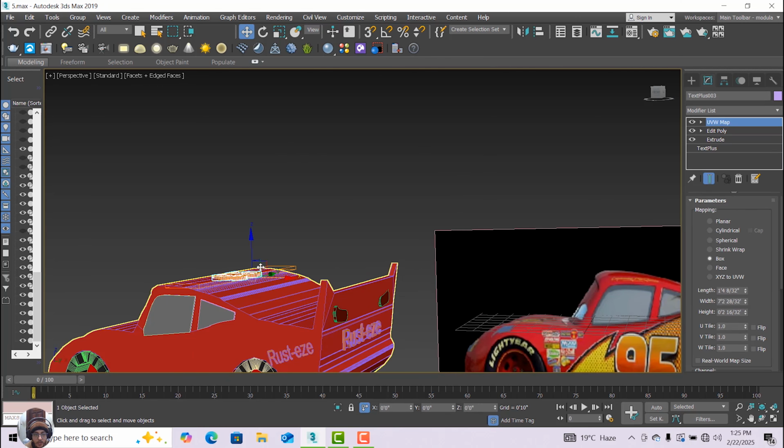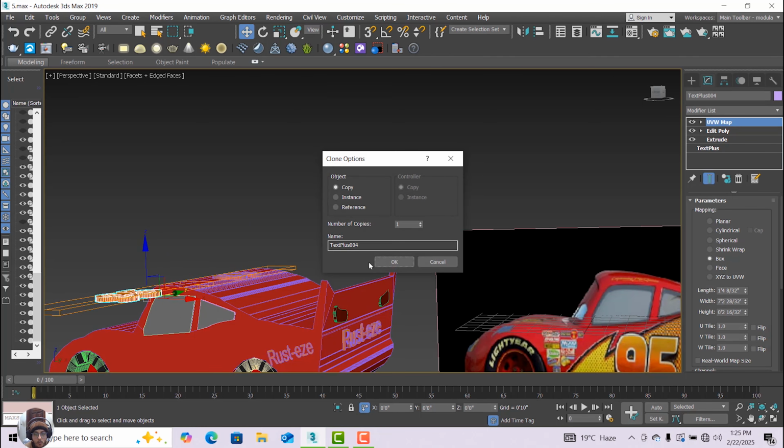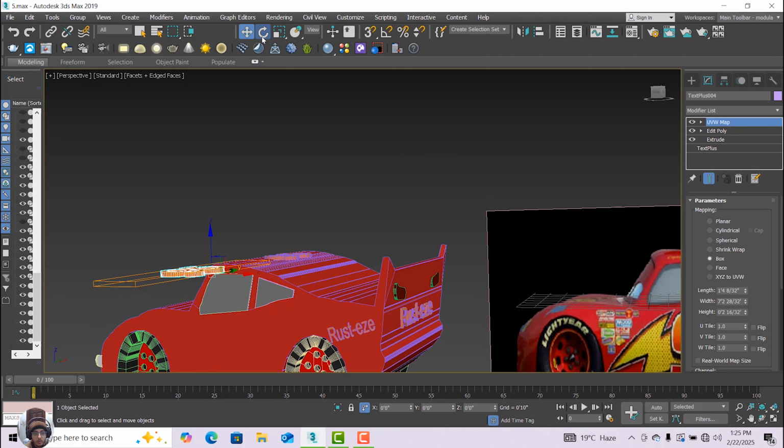Now drag this text, make a copy of it, holding shift key. Now rotate it on y-axis, both on y and z. Now rotate it both on y and z axis. First I have rotated on y axis, now on z axis, on minus 1990.